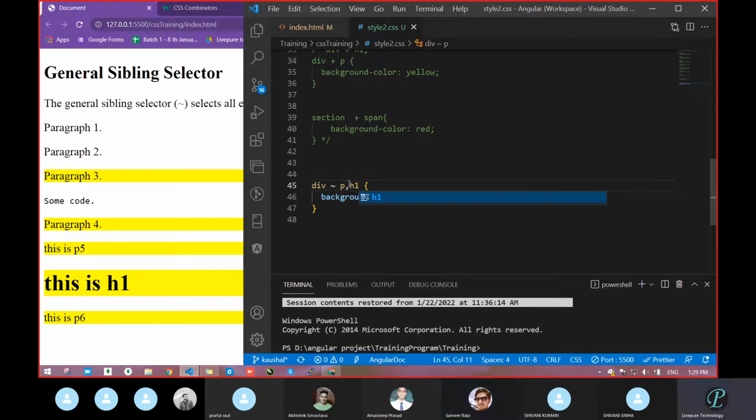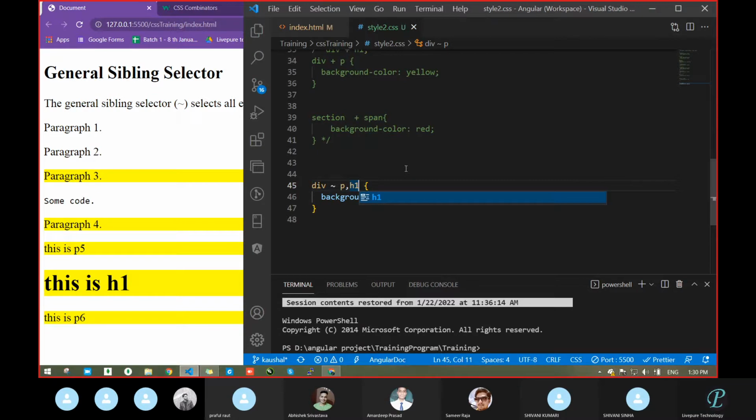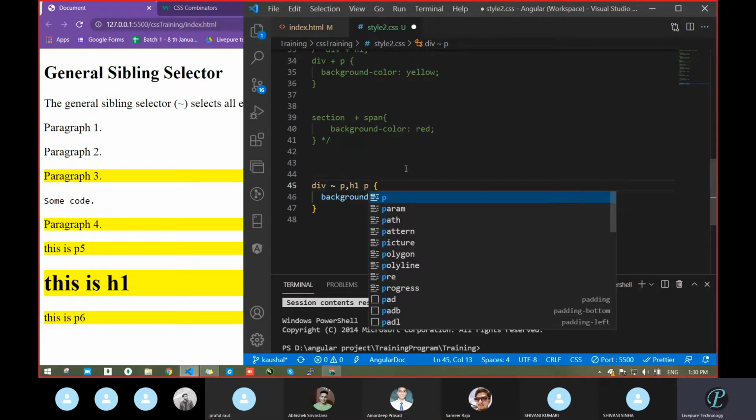Okay, now one question came. What type of selector does it become here, that first one? Can anyone tell? Sir, general selector or simple selector. Simple selector, correct. This is the general selector, but this H1 is not the general selector. This becomes a simple selector. Now, can we try with a space also? Give a space and give P.